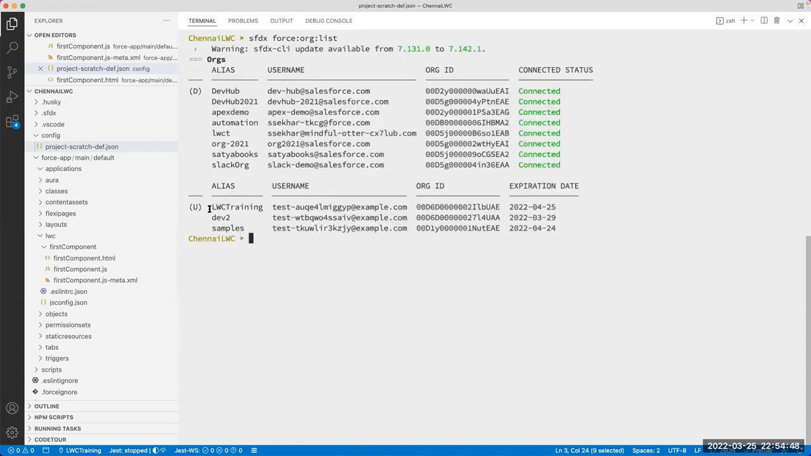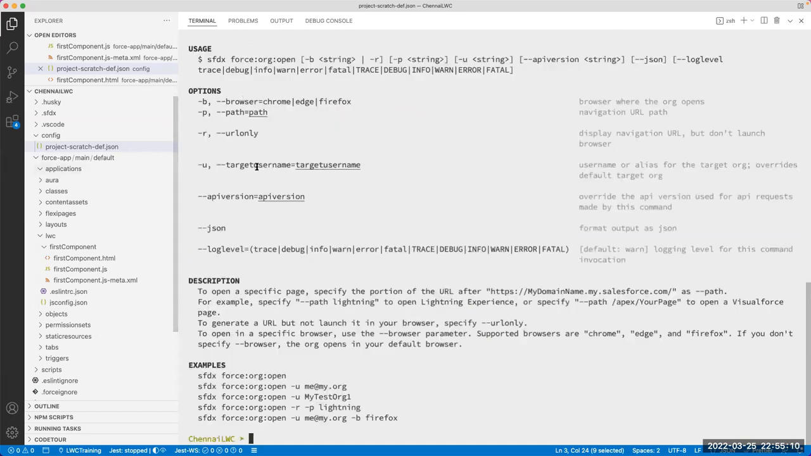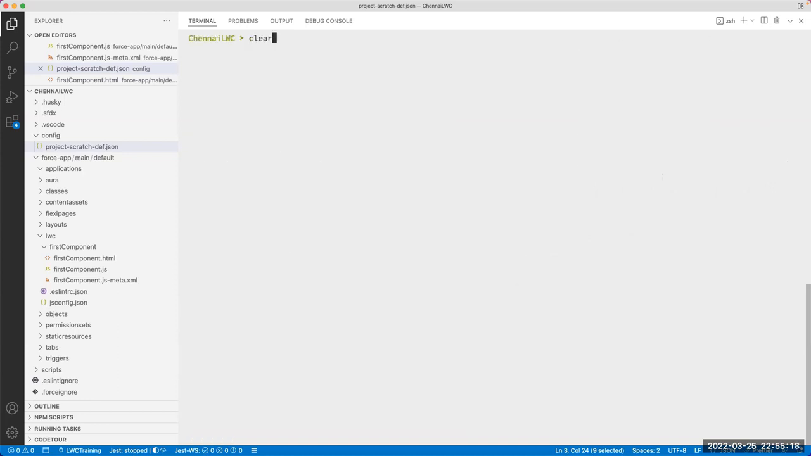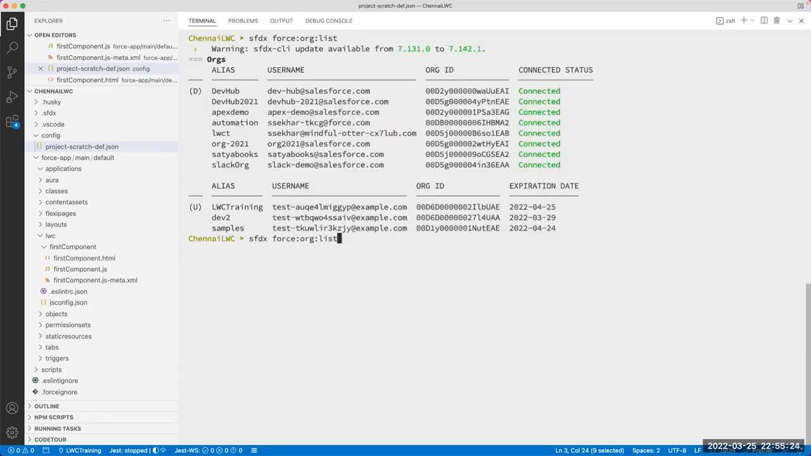So I want to open the scratch org, right? LWC training or any scratch org. Say Dev2. I can also open samples. So to open that, I can say SFDX force org open. This is a command. If you don't know anything about that command, you can use -H to see the help. So -H gives you help, where you see the -U option is the target username, whichever you want to open. So let us clear. Whenever you don't know anything about that, -H will help you.